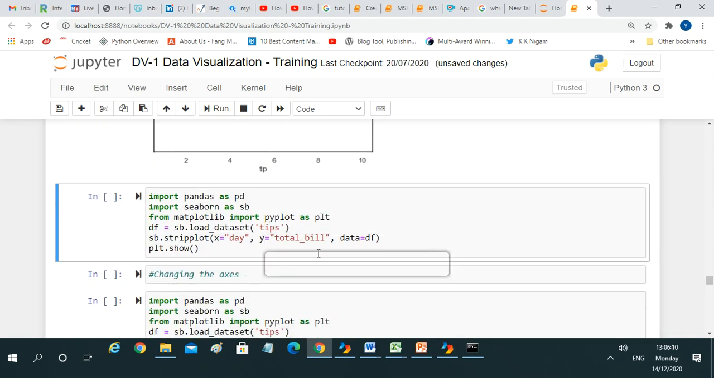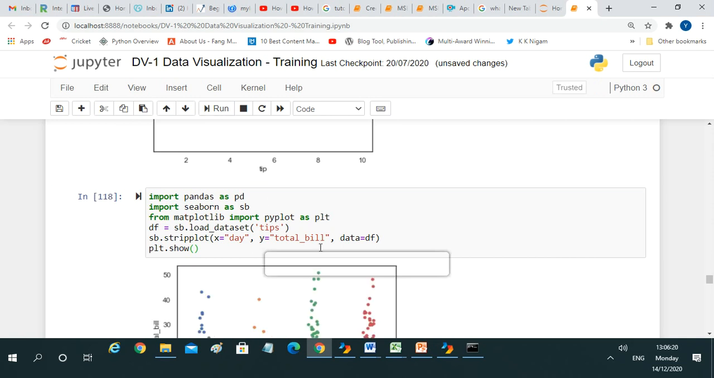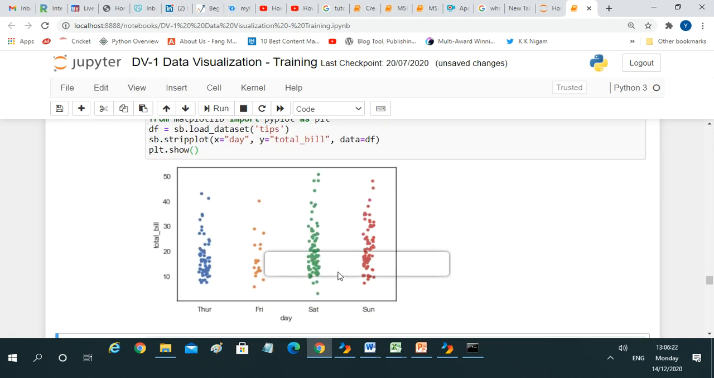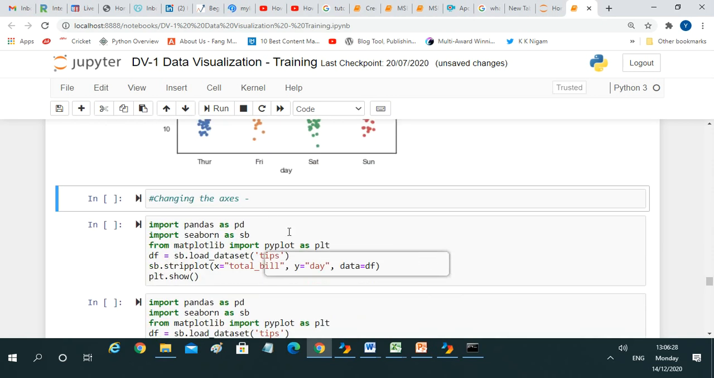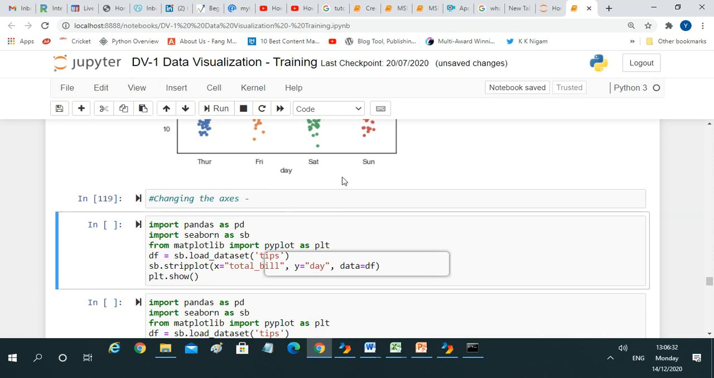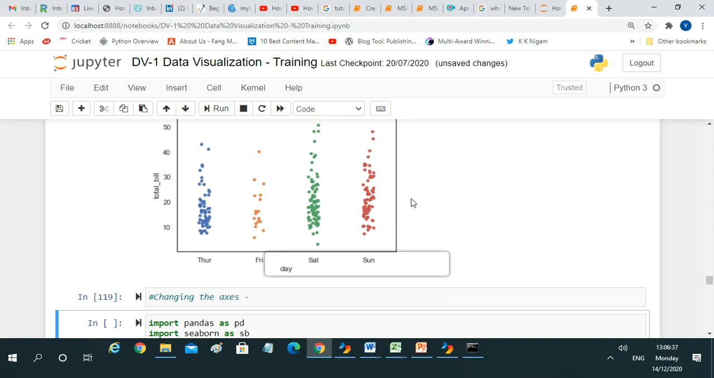Then import pandas as pd. Now here again the tips data set, here we are considering two variables, day and total bill. So when we run it, we can see that again we are having this type of graph we have seen earlier, but this again is possible. So changing the axis, we can change the axis. That means day will come here and the total bill will come here, like here.